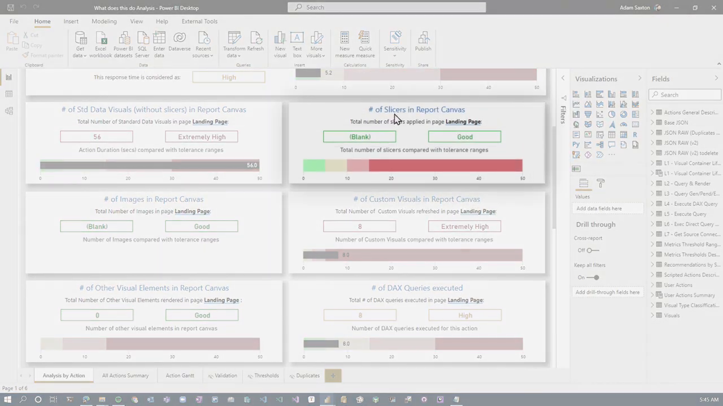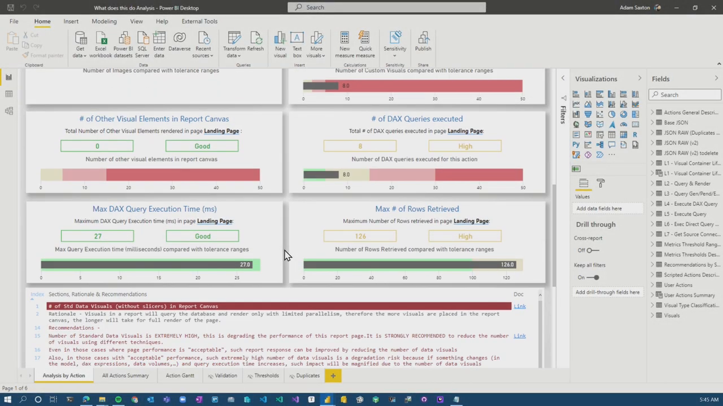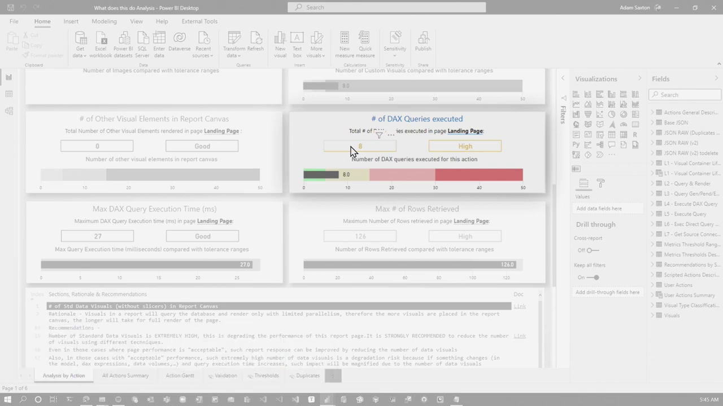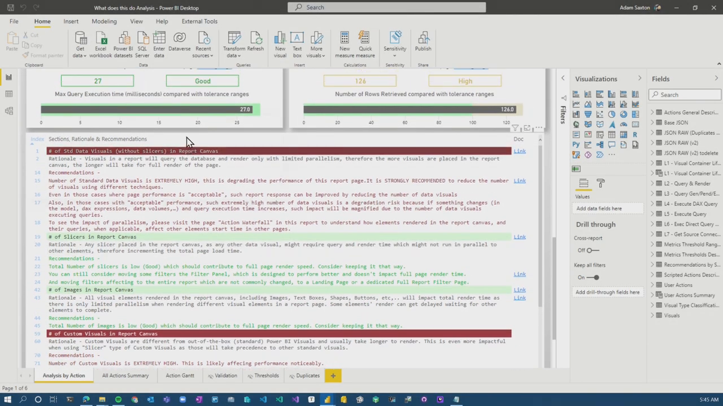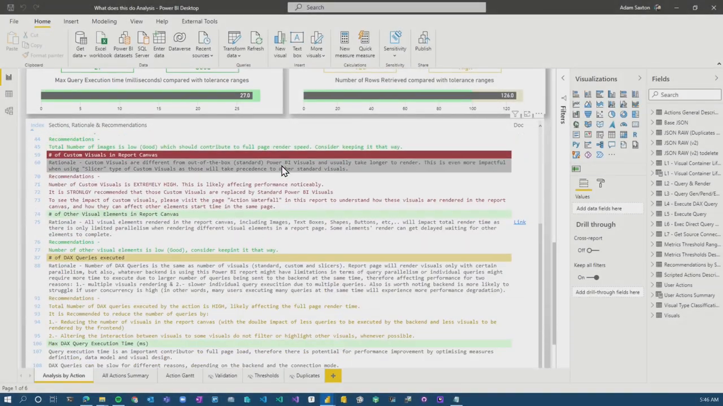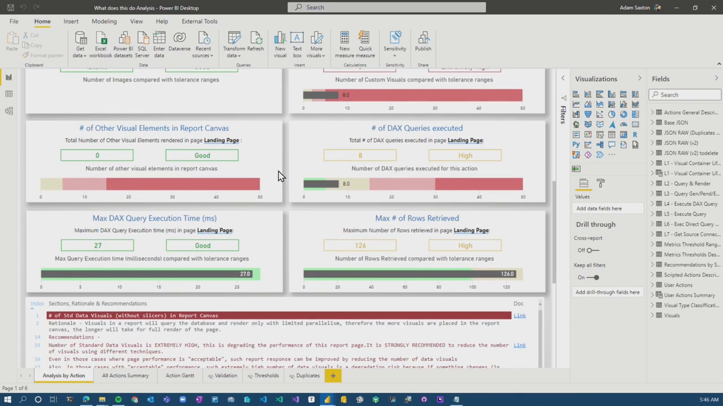And number of slicers is blank because there's no slicers on the page. Number of custom visuals is 8 because I just copied and pasted a bunch. Number of DAX queries is only 8. So this is kind of misleading because there's some caching in play because these visuals are all doing the same thing. And then max number of rows retrieved, 126. And then it goes through and you can see the execution time was 27, which wasn't bad. So overall, it's not bad just because I just copied and pasted them. So if they were all unique, this would probably be a lot worse.